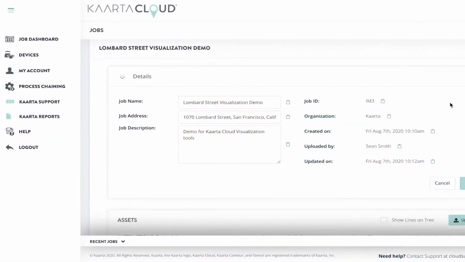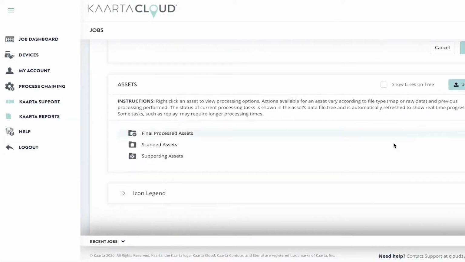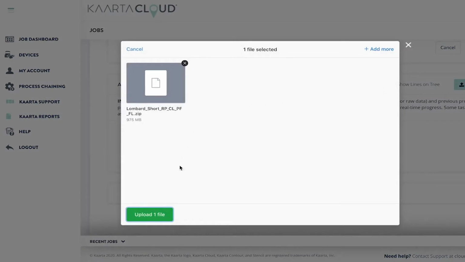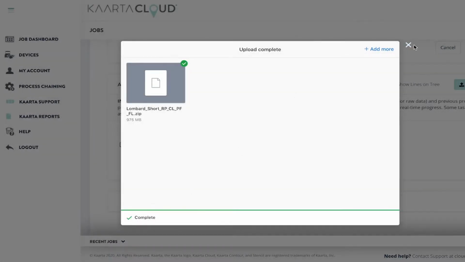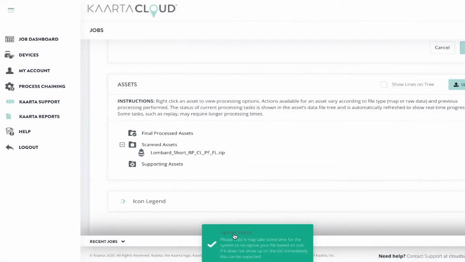To get started, I've already uploaded a 1 GB scan here so that we can go through this process. The file's already been subsampled and filtered so that we can get into visualization quickly. When my asset is uploaded, it's placed in the Scanned Assets folder, and we can begin processing it.